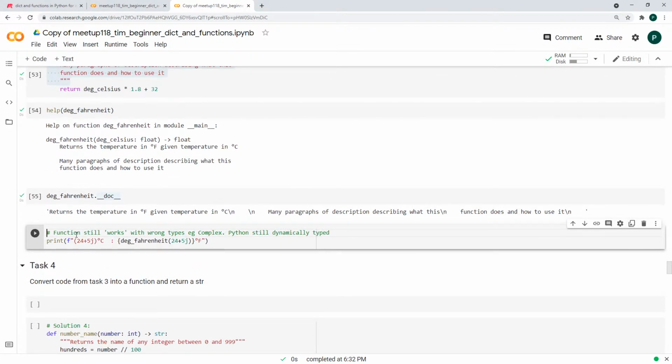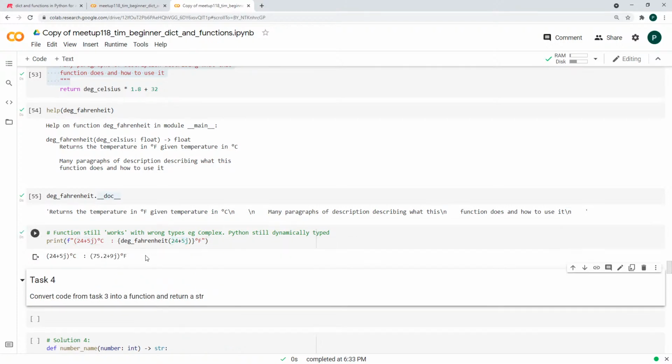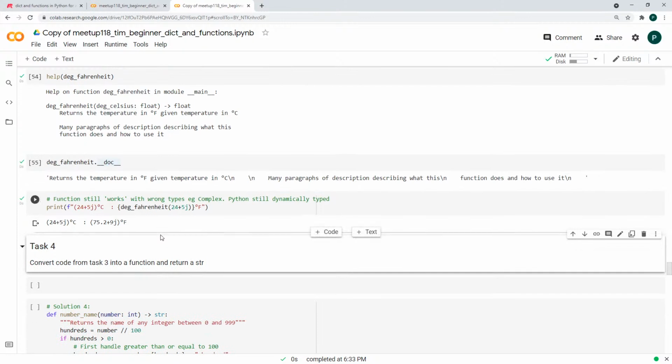Oh yes, so here's an example of sending the wrong data type. So we know it's expecting a floating point number, but let's send it a complex number. So complex numbers, for those who like maths, that's j is the square root of -1. So you can actually use complex numbers in Python. 24 plus 5j is 24 plus 5 times the square root of -1. So let's see what the temperature is then. So that in Celsius will give you this in Fahrenheit, which doesn't mean anything, but it still worked even though we defined the type. We can put in a type hint.